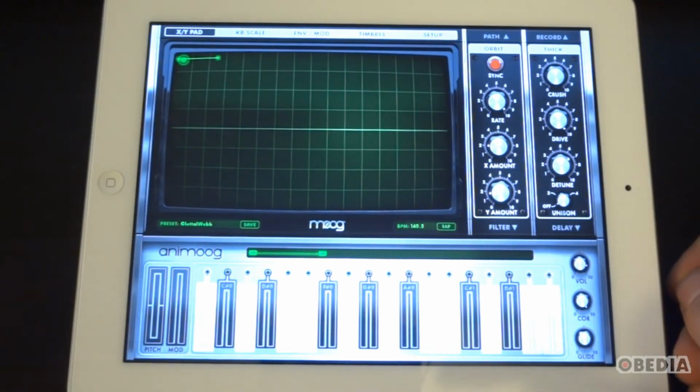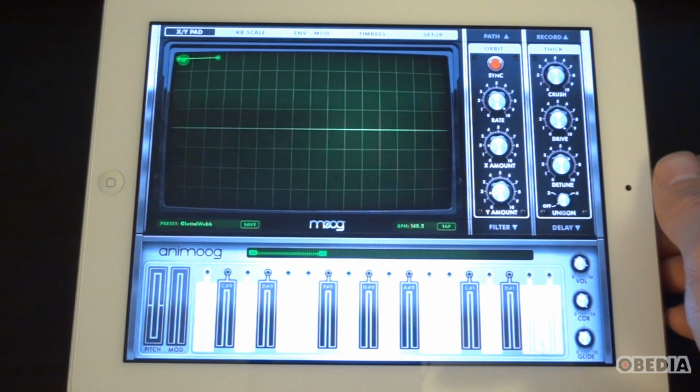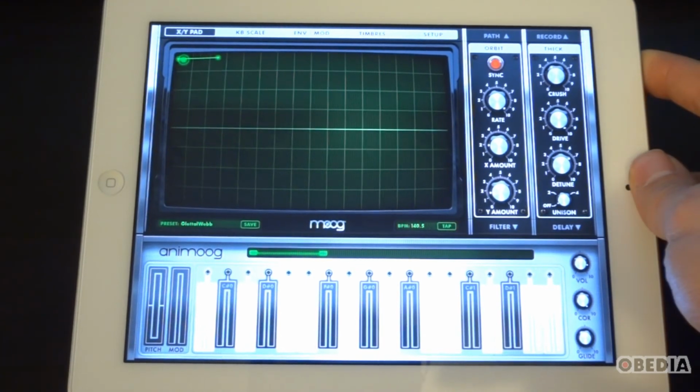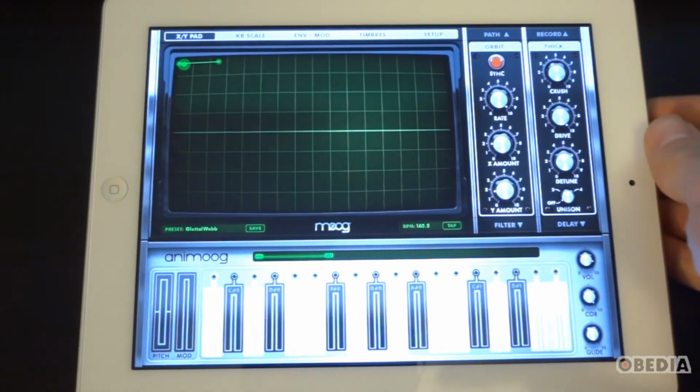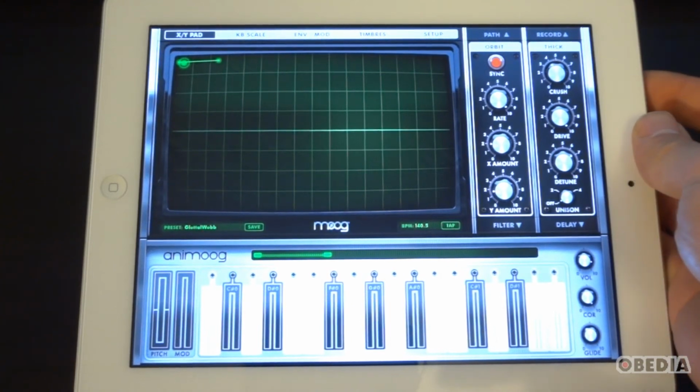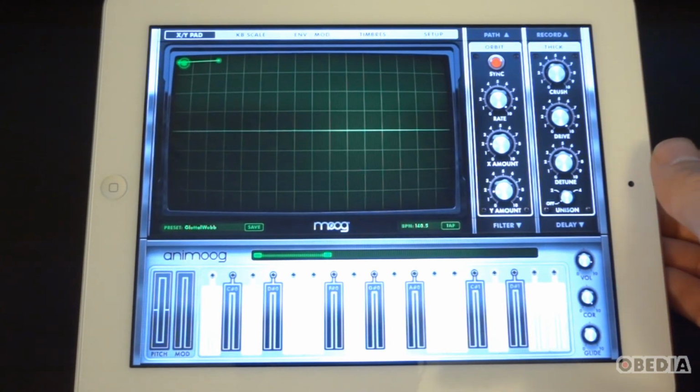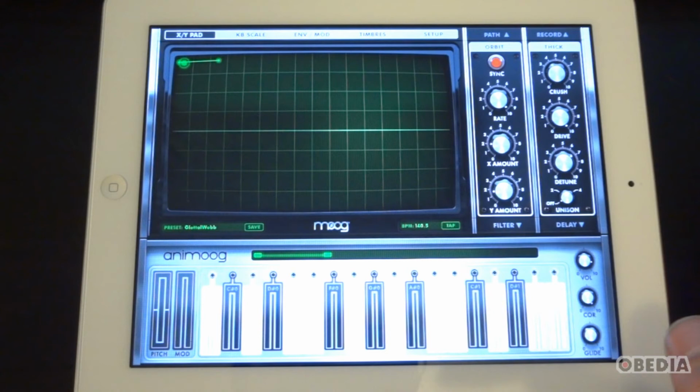So there you go. I just thought I would show this off to you guys. It is available in the Apple App Store for the iPad, so you'll want to check it out. As I say, I really think that this is one of the first, best, most professional synths that I've really played around with on the iPad, and especially because of the possibilities in the sound design realm.